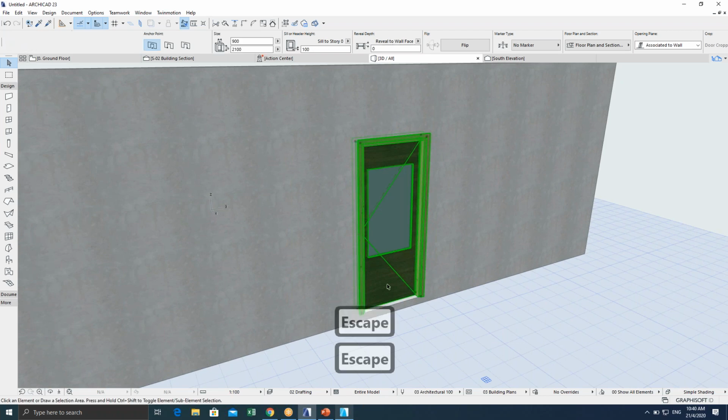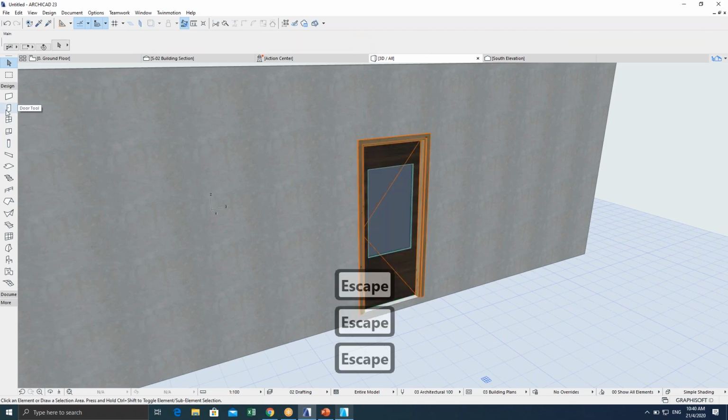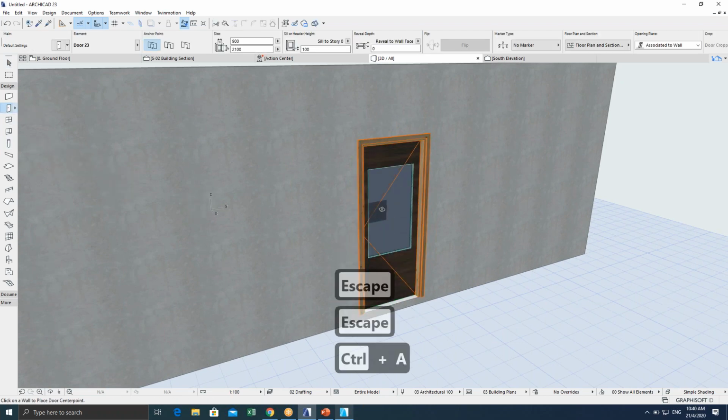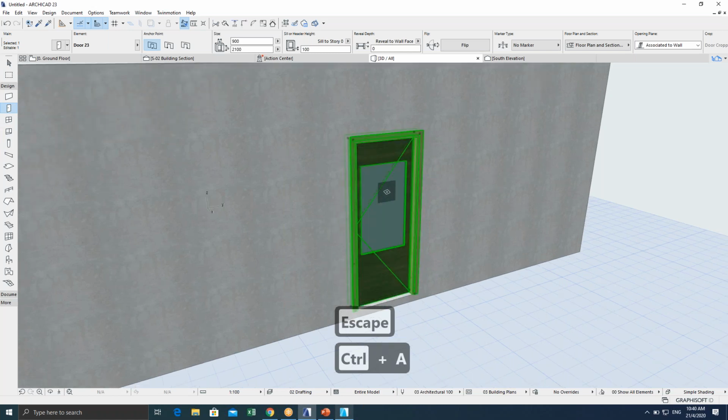Or you can do it by clicking this door and Control A. You will select also. They have two ways. For a single door it is okay, but if you have multiple doors with different sizes, it's better not to use click door and Control A. You will select all doors.